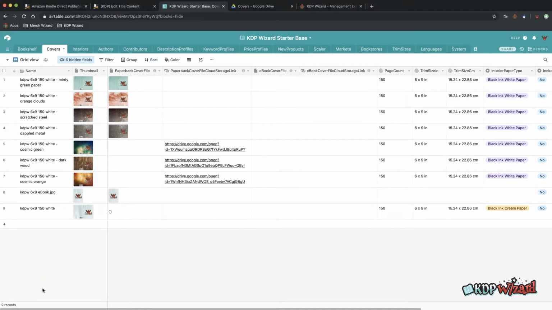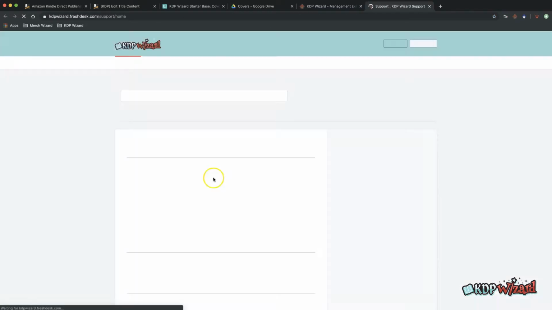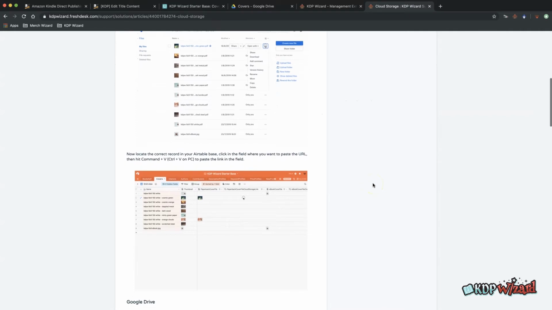If you don't want to store the files in your base, you can add a link to your file from any supported cloud storage platform. In this version of KDP Wizard, there are Dropbox, Google Drive, OneDrive and iCloud. We have a knowledge base article detailing the process for each platform and we'll add more as they become available. Visit our website to check out the article.